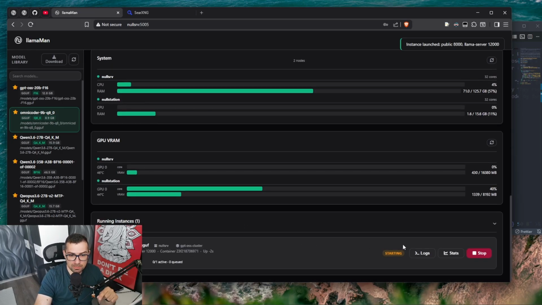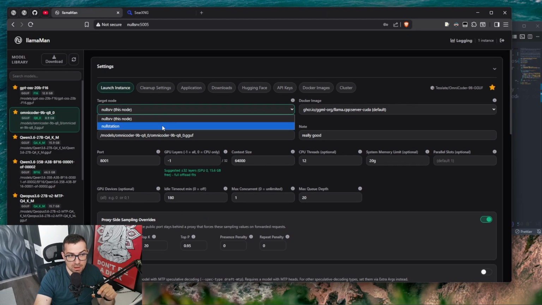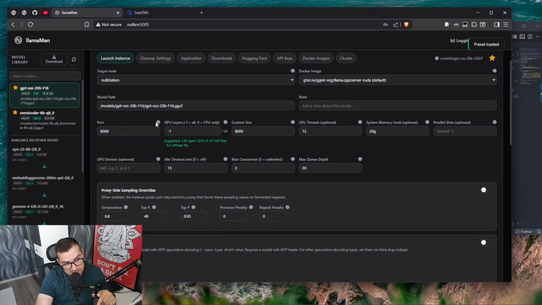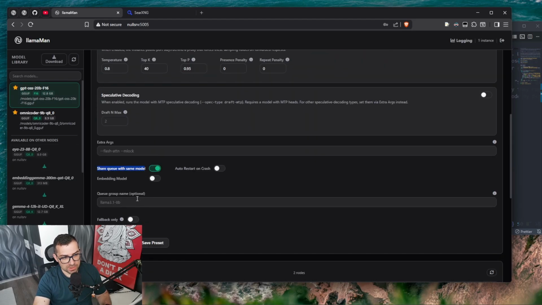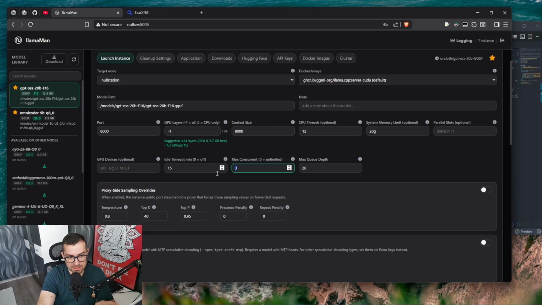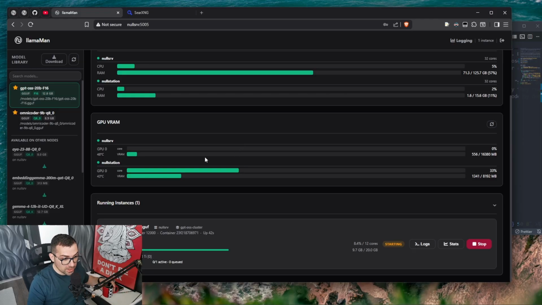Just start that up. And while this is loading, I'm going to go on my local PC, select GPT OSS, and enable share queue with the same model. Now, these are two different models. I'm going to use GPT OSS cluster for the group name. Set this to 1, set this to 180 so it doesn't time out, and just launch. Now I'm going to have a little bit of coffee.